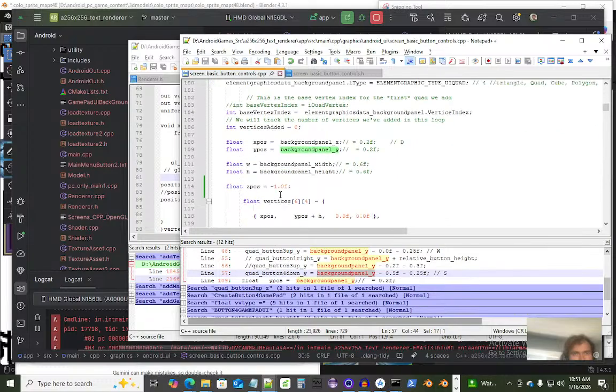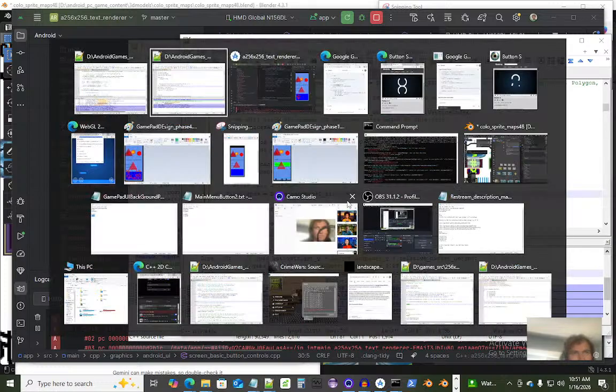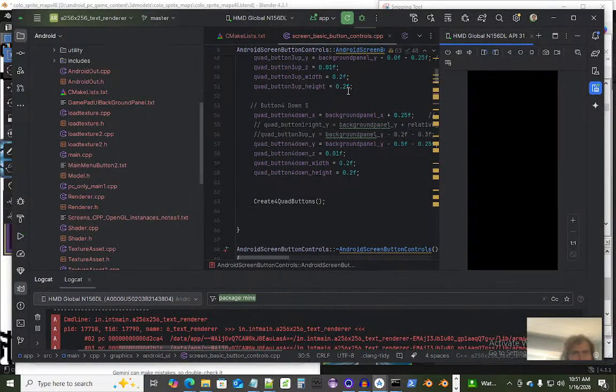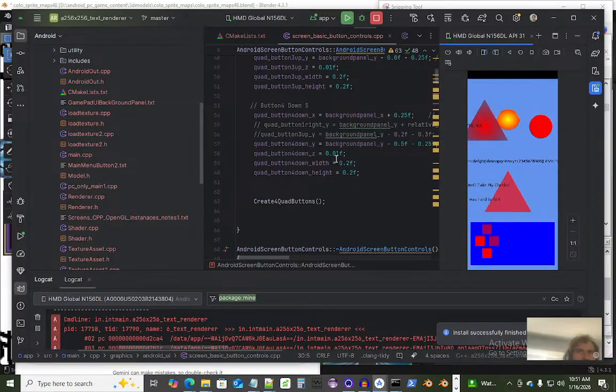Okay, we need to create background panel. Float Z position. So I'll set that to 1, right? Background panel Z is equal to 1. Change the value. Okay, let's just run this just to see what the choke point is, or the checkpoint. We need to look at the checkpoint.